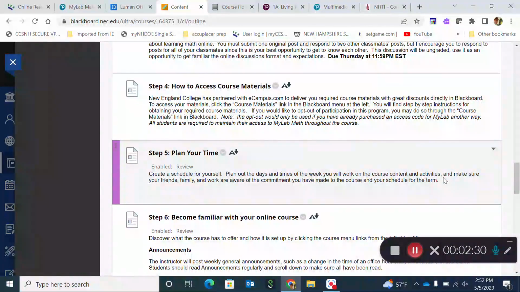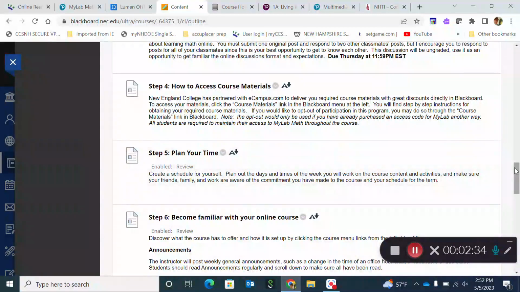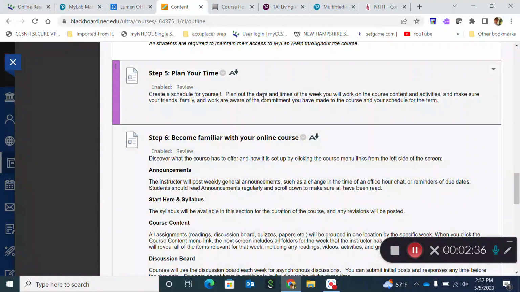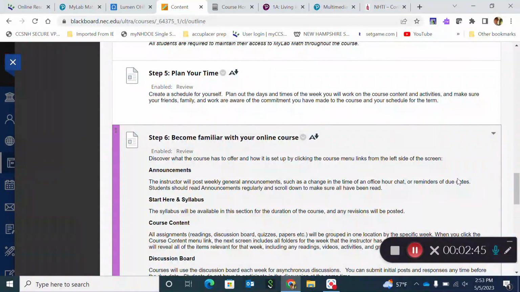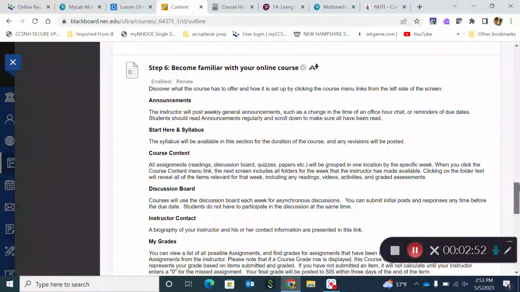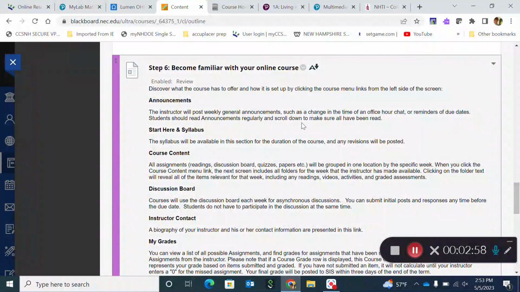Please be sure you make the time every week to work on the course. Notice it says create a schedule for yourself. That's so important because waiting till the last minute to do your homework is not going to be a good way to be successful. Work on it throughout the week. Make a schedule for yourself that will work for you. Be sure to get familiar with your course as we're talking here. Click around. Don't be afraid to click. Look around. Read the announcements. Read all this on the Start Here page.